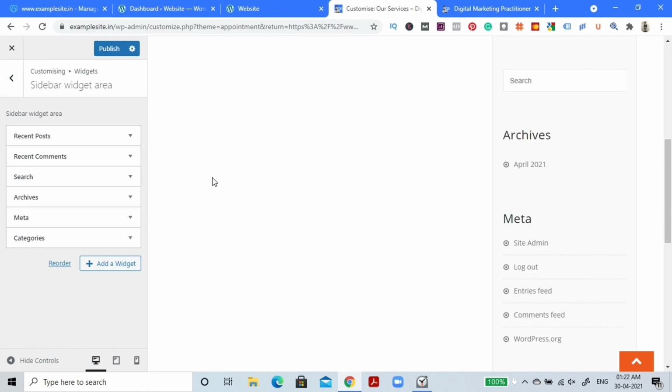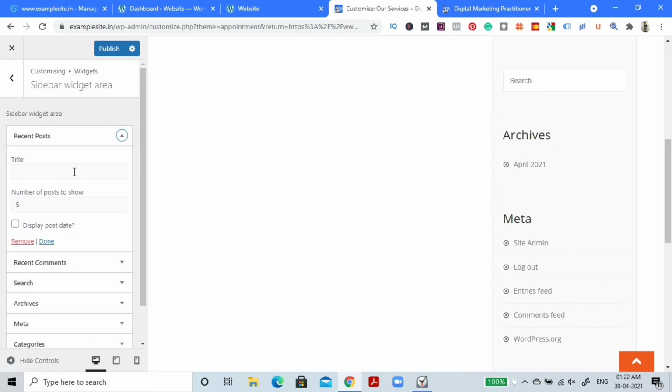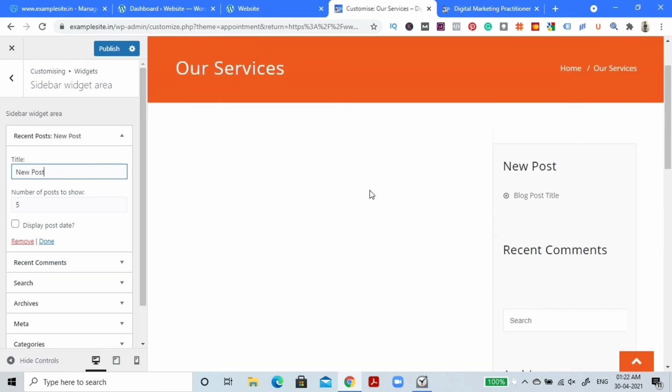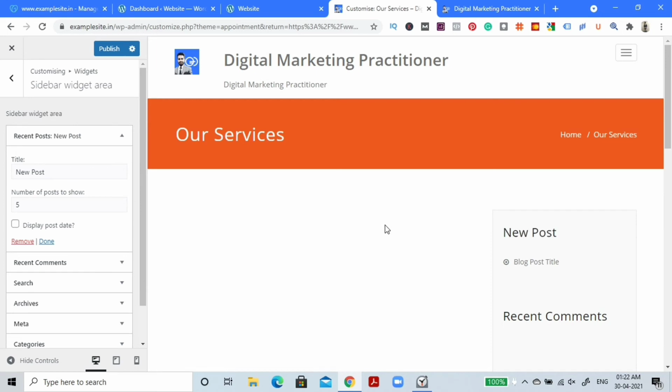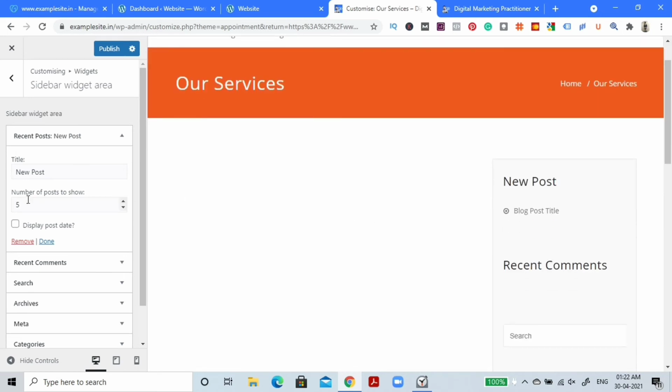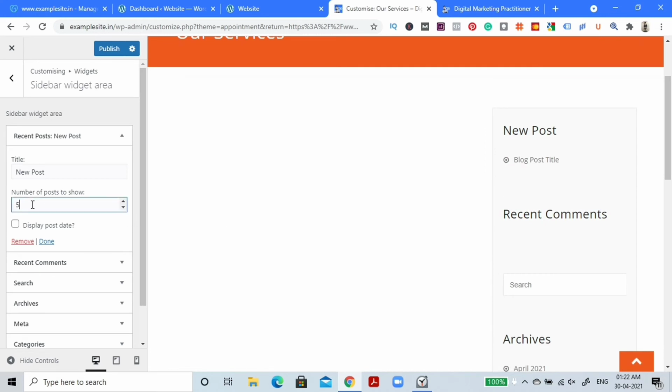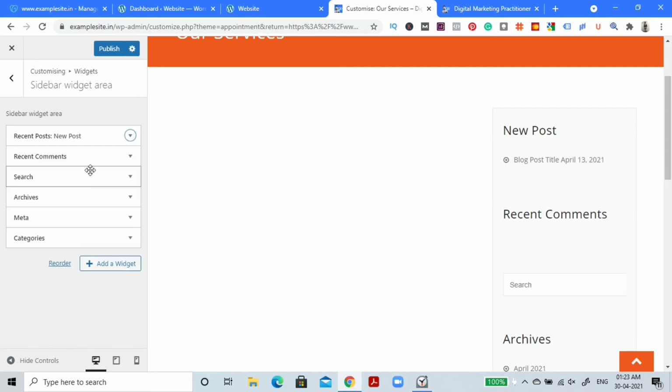And what if I want to edit these widgets? Just click on this arrow. You can change the title. Like let's say if I want to change the title of this widget from recent post to new post. So you can see the title has been changed to new post. Now I can also set in the frequency, that is the number of posts to show. And if I have written 5 over here, that means once I start writing blog posts, 5 post links are going to be posted over here, right? Now click on done. And very similar to this, you can make changes to all the widgets down here.